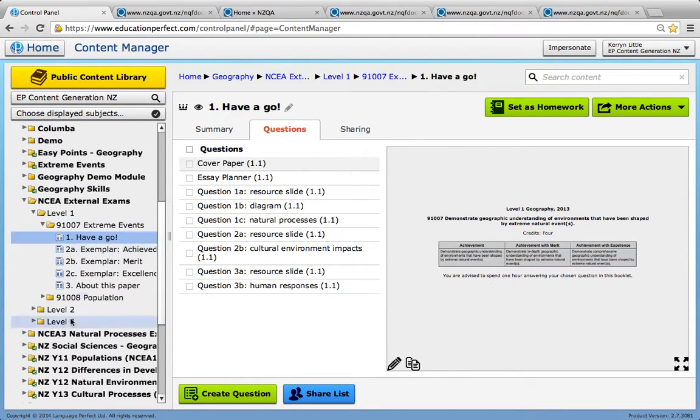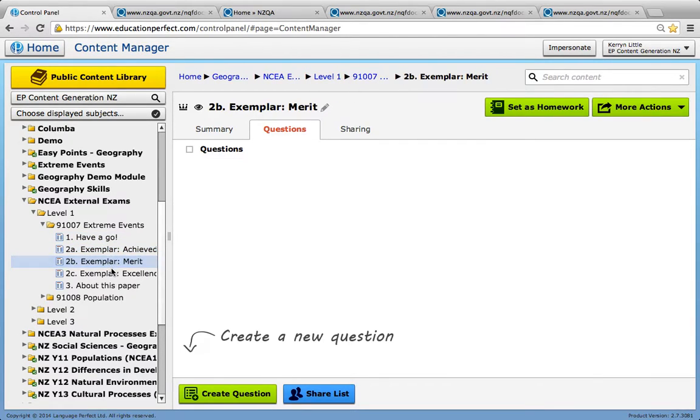And then you want to follow this layout, starting with a have a go list, which is basically just copying the questions from the exam into a question mode so students can have a go at making the essays themselves. And then we go through to giving achieved, merit and excellence examples, and a list about the paper, which is where you can include tips for writing essays, that sort of thing.